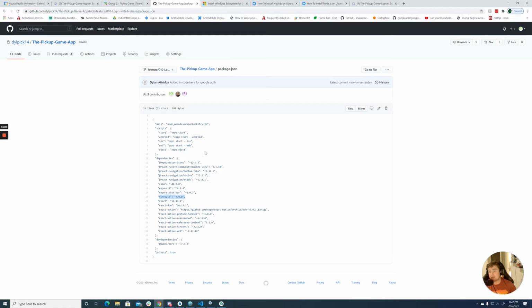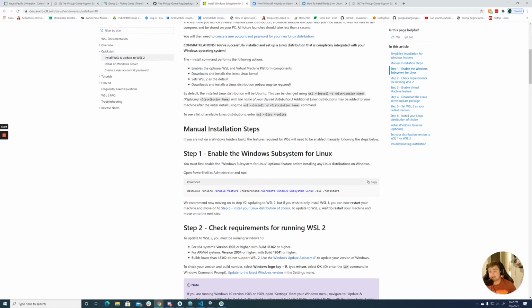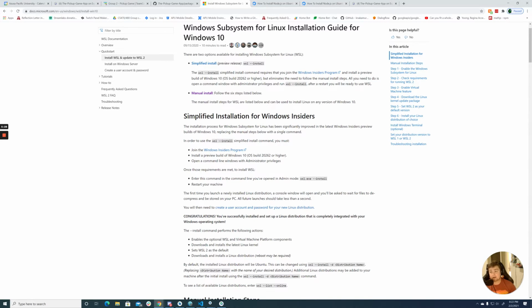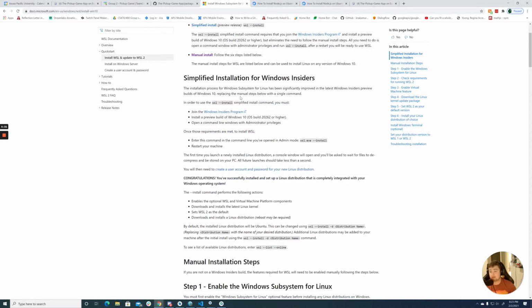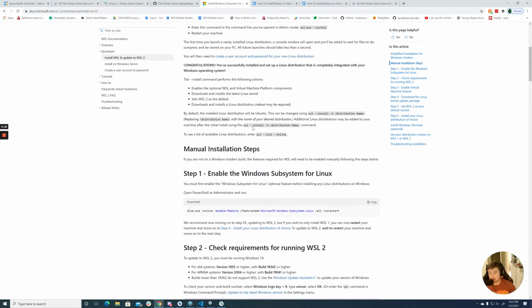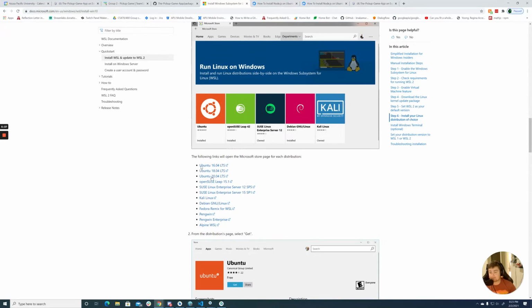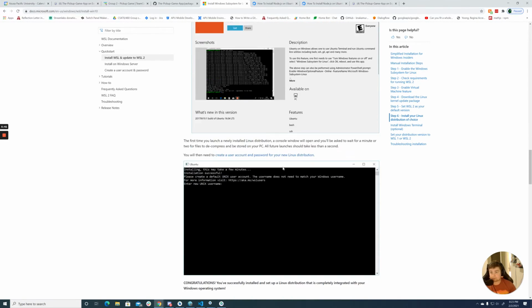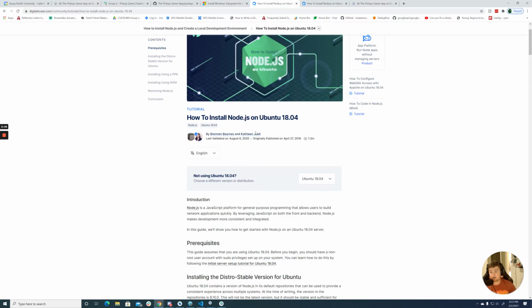So what we had to do to fix this is install WSL2, which is the Windows Subsystem for Linux. I was able to find this guide and follow it through, going all the way down, having to install Ubuntu 18.04 LTS. And then from there, I had to install Node.js onto Ubuntu 18.04 because the version of Node on there is version 4, which is really outdated, so nothing would actually end up working.